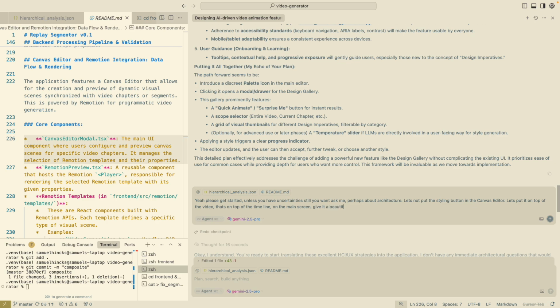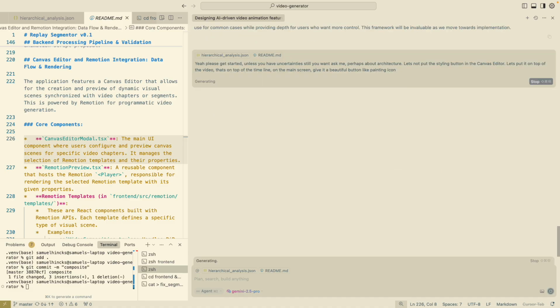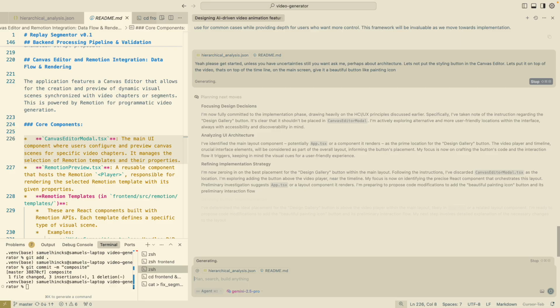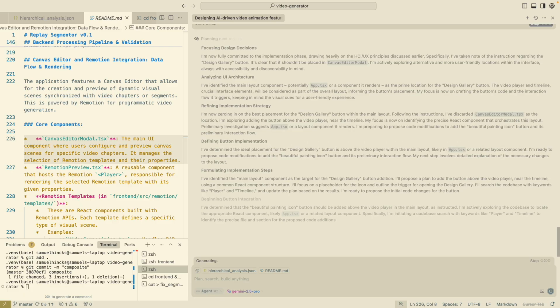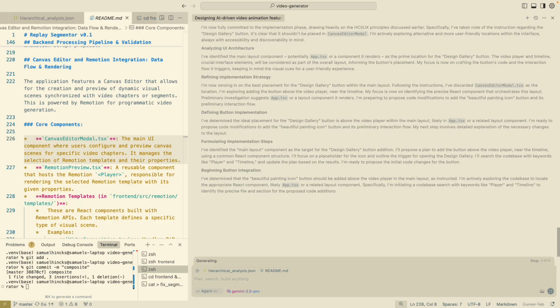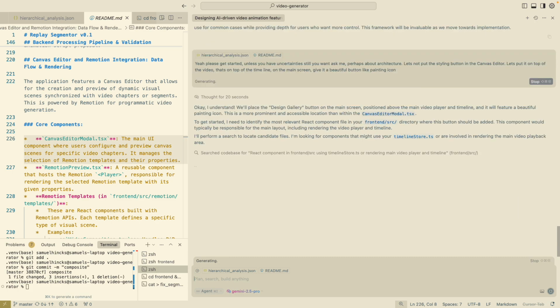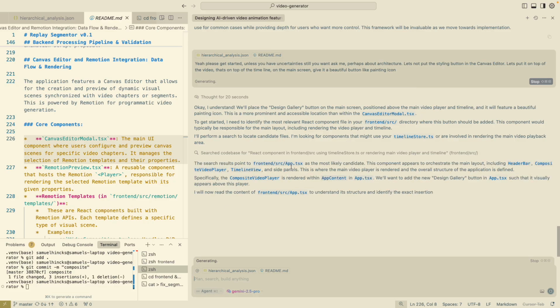Give it a beautiful button, like a painting icon. Yeah, let's start over, because it placed it in the wrong location. It was going to put this in the canvas editor. Sure, we can access it in the canvas editor, and then it's going to go into the chapter level or the timeline level. It's not a terrible idea to put it there. I like thinking about it. It could have gotten it going. But to get started, I need to identify the most relevant React components.